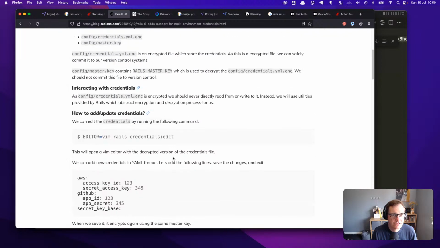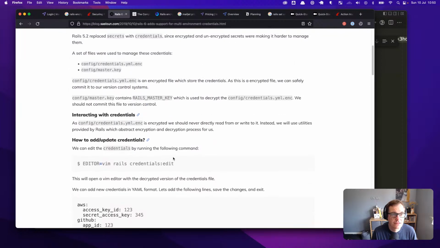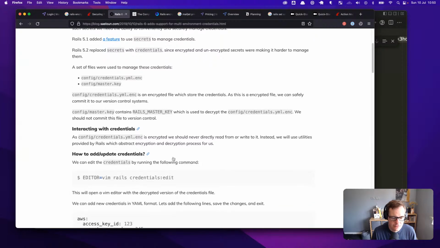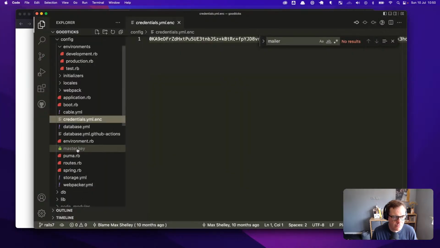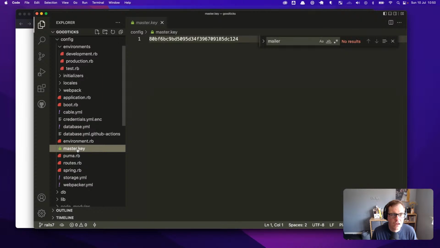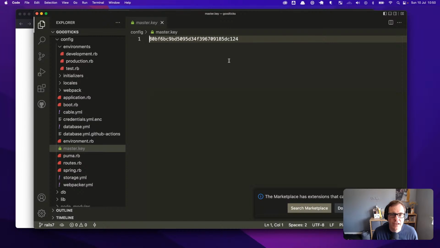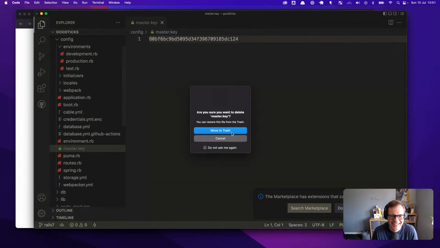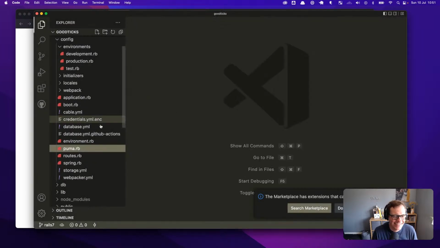Okay, so I have master.key. Oh, okay, so that's the one I'm not supposed to show on the screen. Okay, great. Right, now I have to change that key. So destroy that, delete that. Cool. Okay, great. So now what I really need is to work out how to do some of this stuff on the stream.